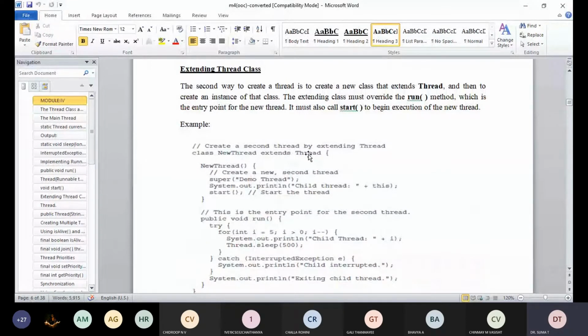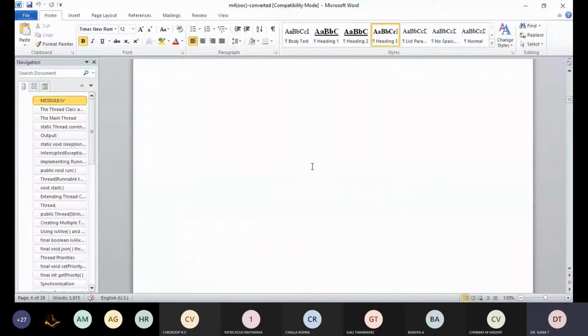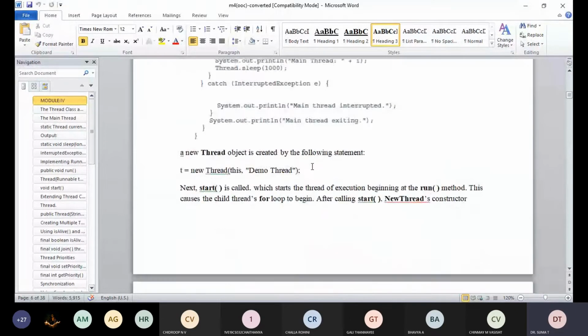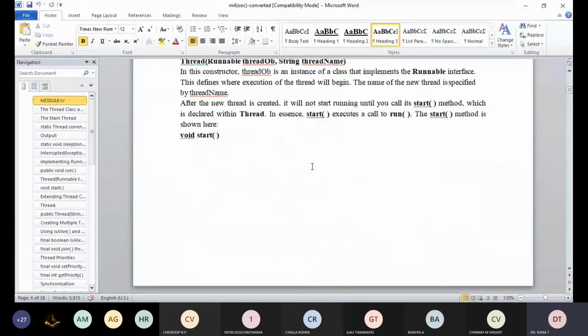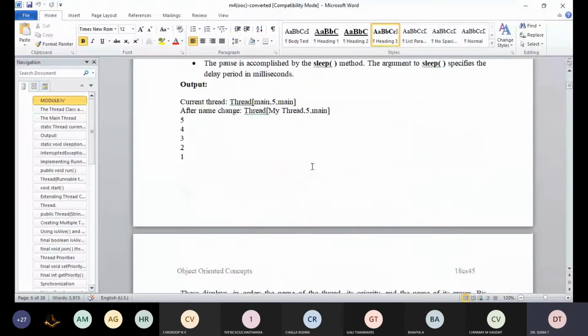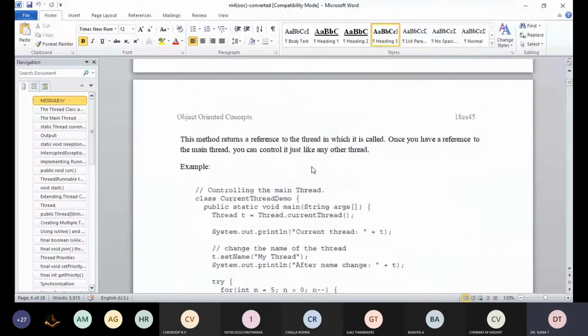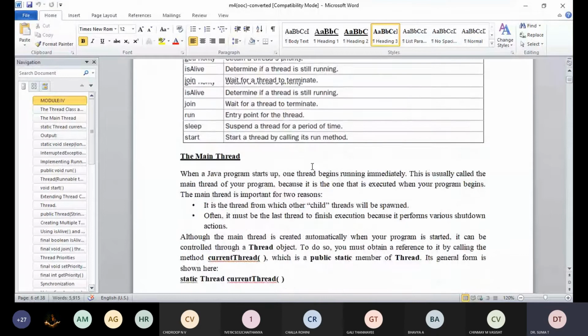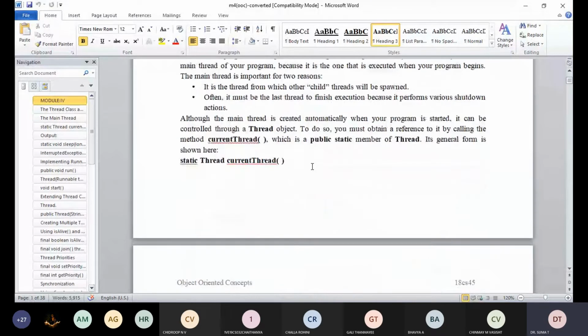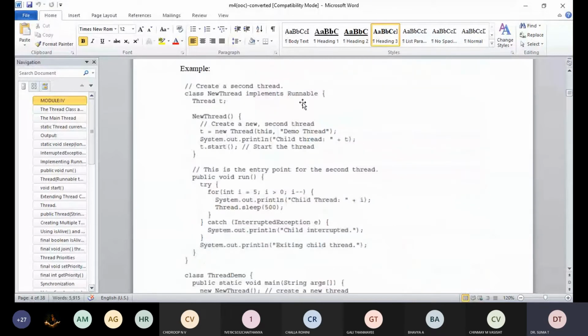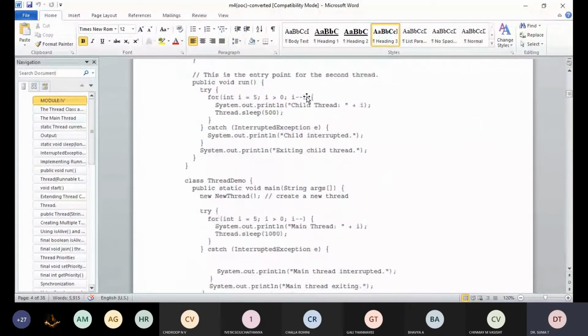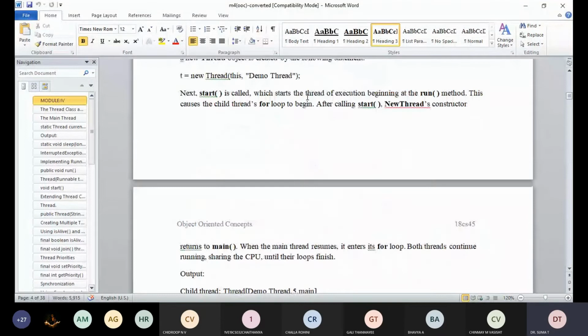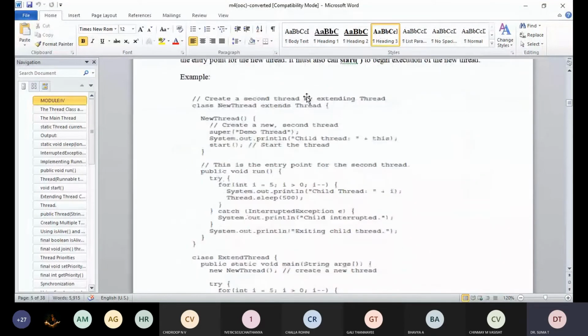I told you the Thread class is there, which has several methods and constructors that support different options. Like getName helps manage the threads, right? So Thread is the main class, the superclass, as I told. So it implements Runnable, because with the Runnable interface we are creating the new thread here. And here with the extension of the Thread class we are creating the new thread.